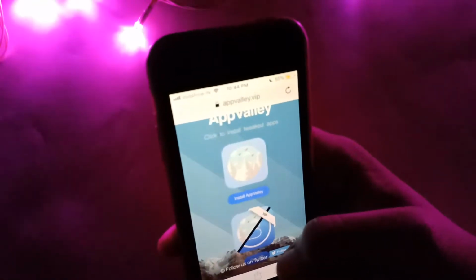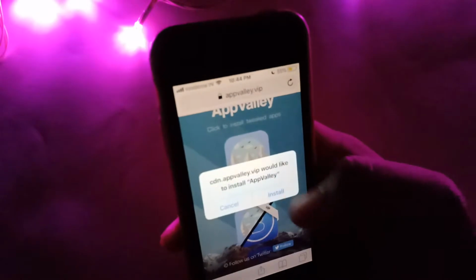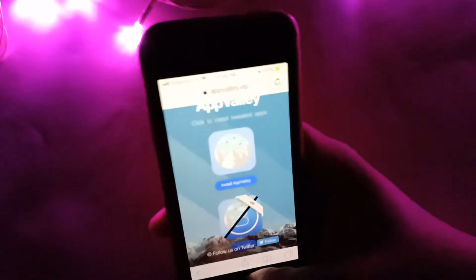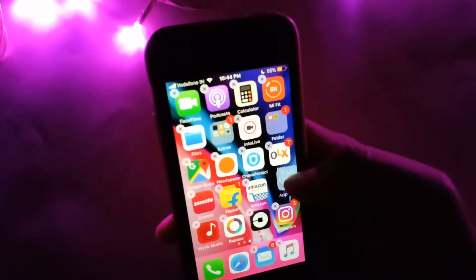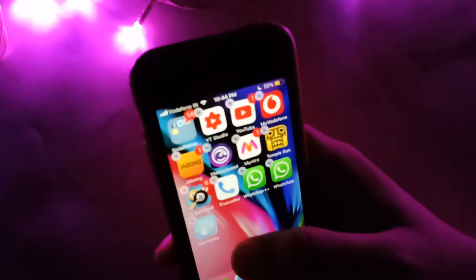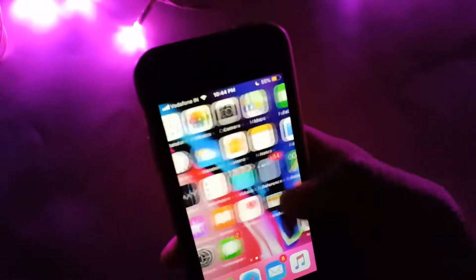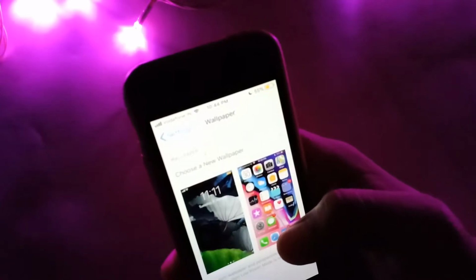Okay, so you want to tap on install, but I've already got the AppValley app, so I'm not going to install it. So after installing, if you are going to open it directly, then the app will not open, but because I have given it access, it will be working.